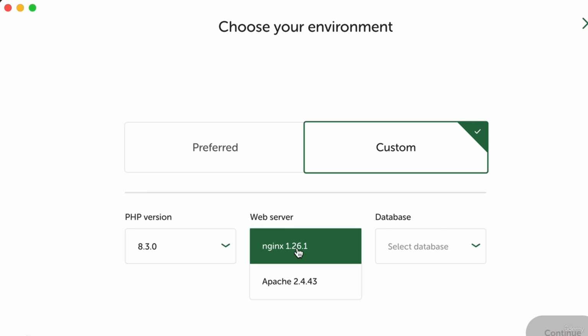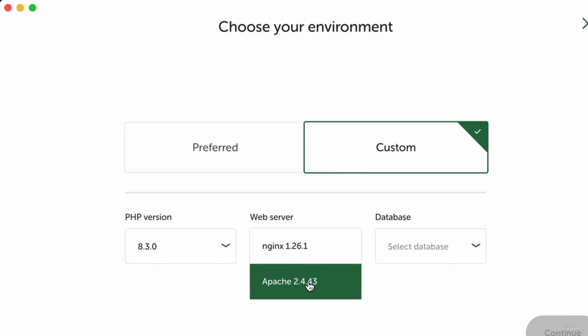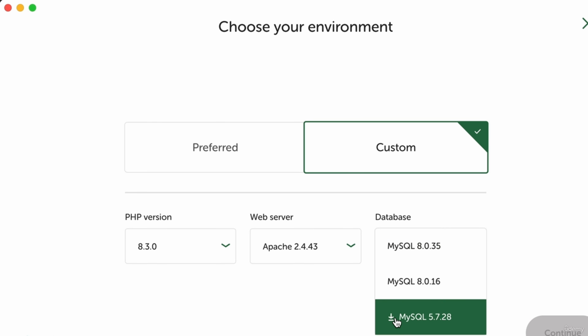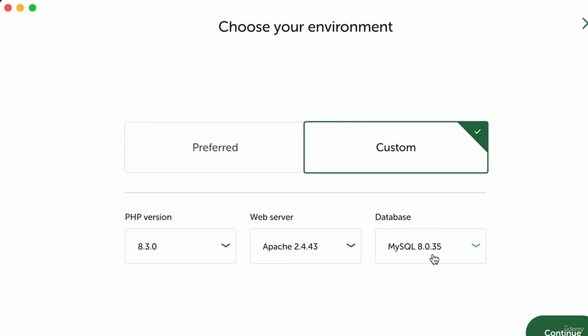I guess you could think of it like Nginx is more for power users or for more premium hosting experiences, and Apache is the good old traditional, standard, affordable environment or server. So let's go with Apache. Perfect. Now for database, let's just choose whichever is the newest MySQL version that doesn't have an arrow next to it. Perfect. And then click Continue in the bottom right corner.